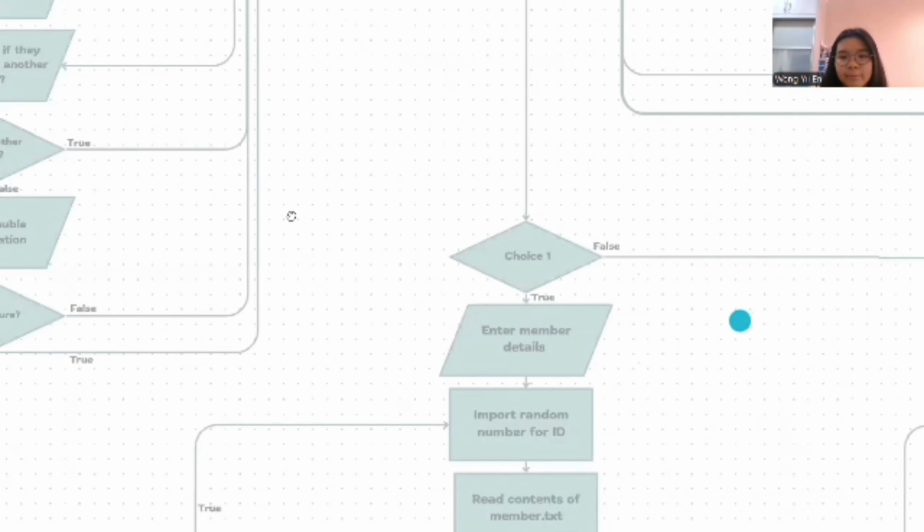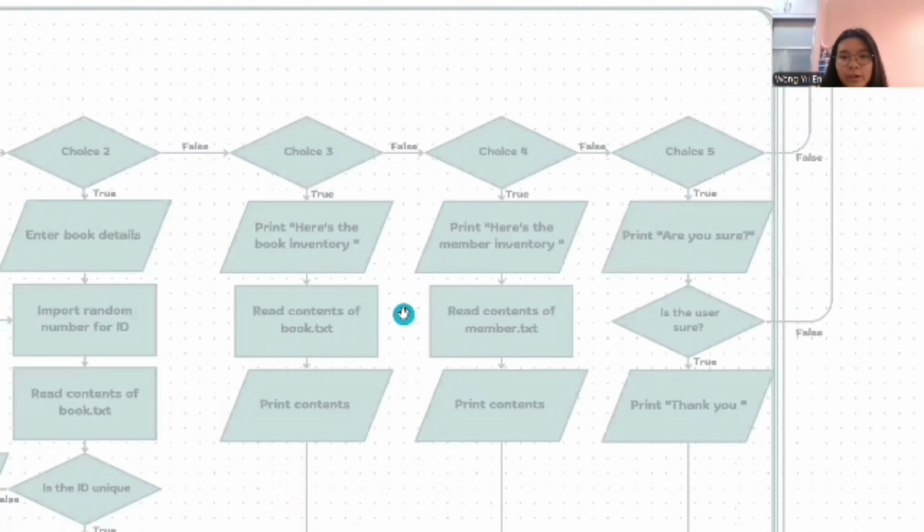Now for displaying members and book inventory, the system will read through the book text file or member text file and print out the content for the user.